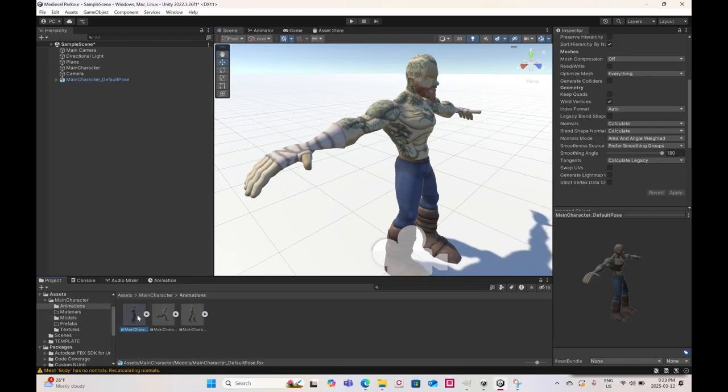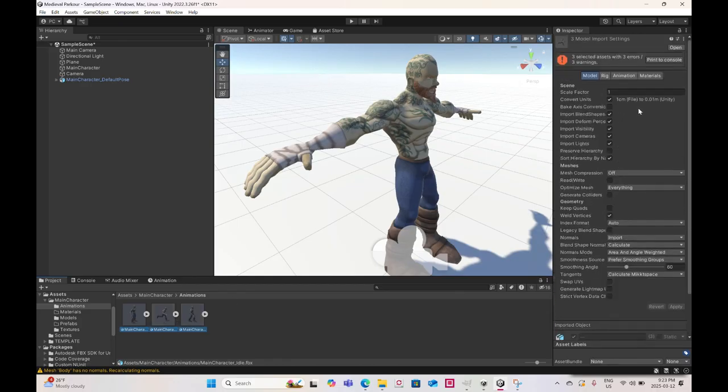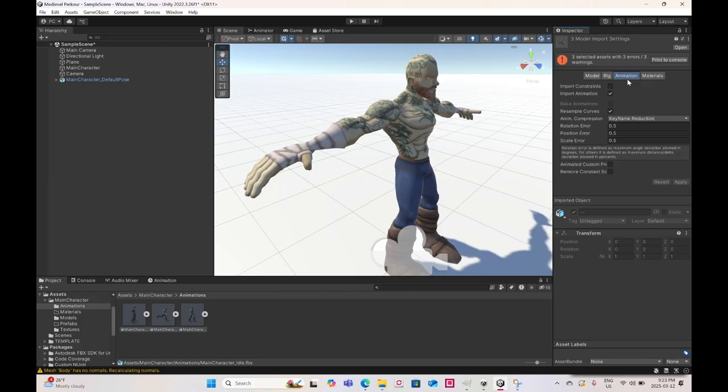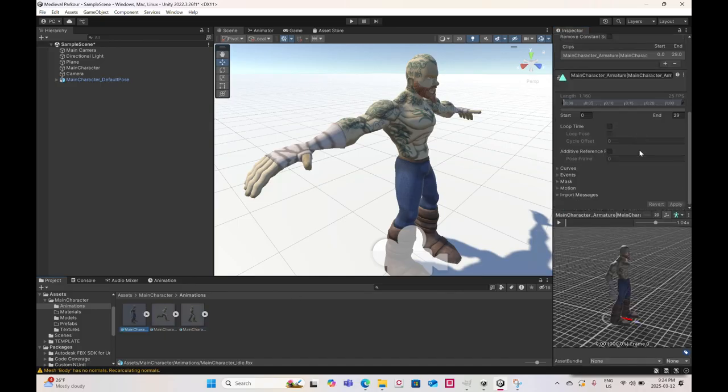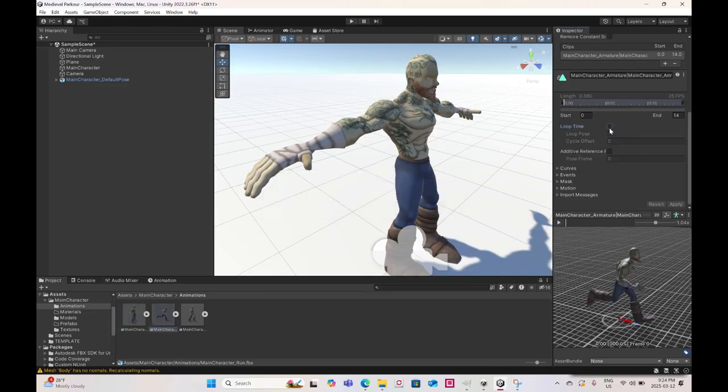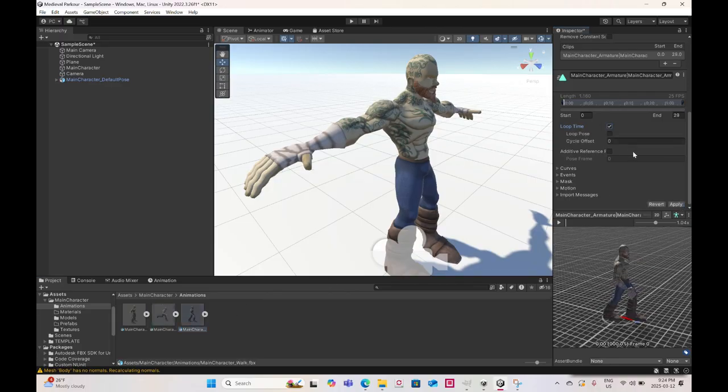I'm going to go into the animations folder. I'm going to grab all of these animations and under the animations tab, loop time has to be checked, apply, because these are all, I don't walk around, they all loop. They're not just one-time actions. If it's in idle mode, then it's constantly idling. If it's walking, then it's constantly walking. So I have to make sure that's done.